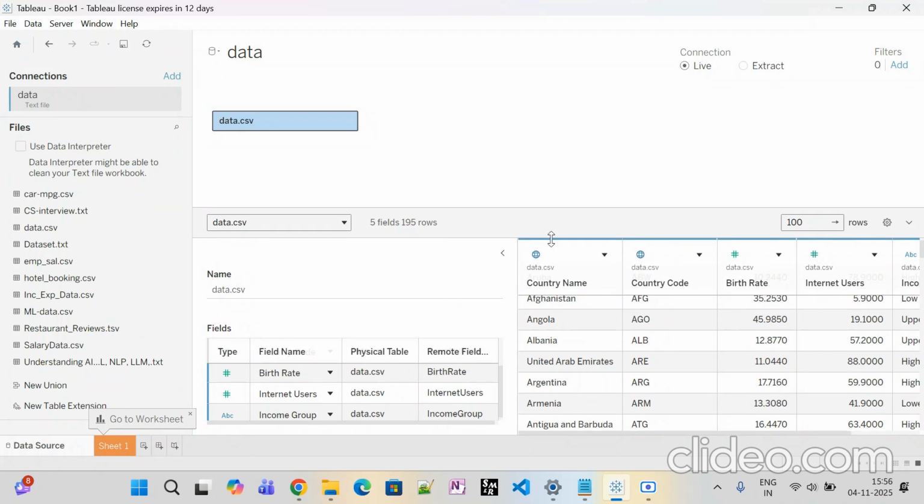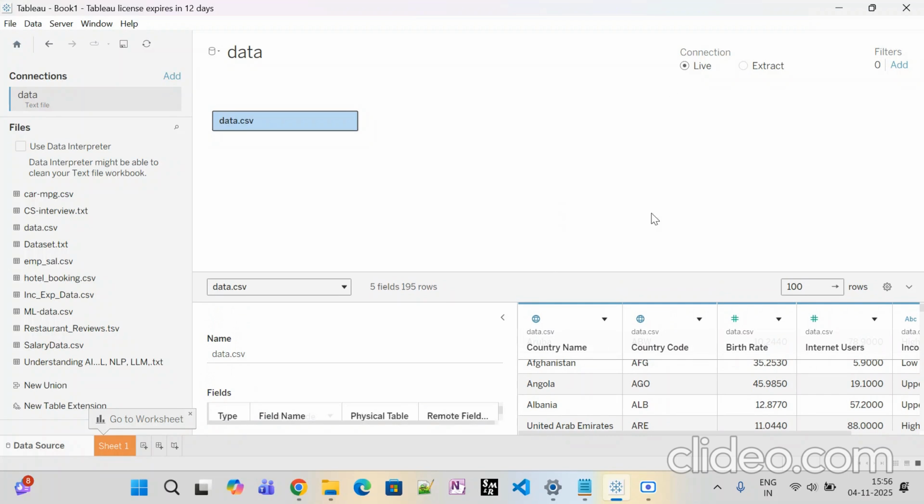Live connection means every time it will automatically take the data. If you keep the mode live, it will flow the data without restrictions. And extract. We will go with the extract.